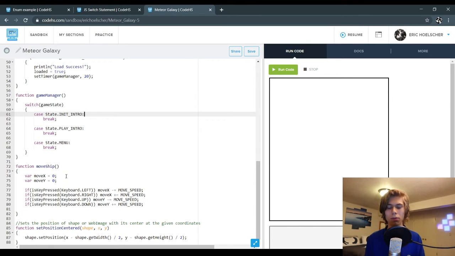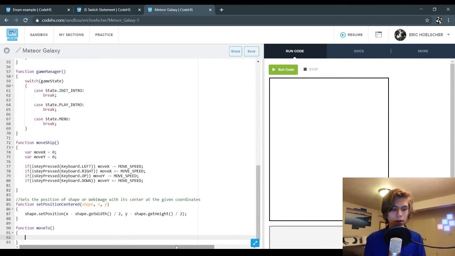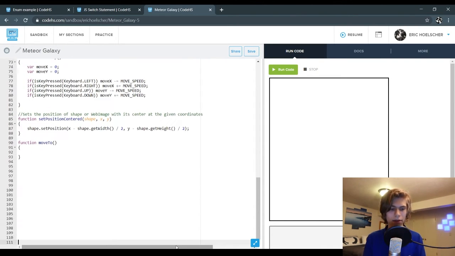Next, let's get into doing the menu system, and I'm gonna first show you how to do some smooth movement so that you can move the objects onto the screen nice and smoothly. So we're gonna write a helper function right here, and this will be called move to. Give myself some space here.